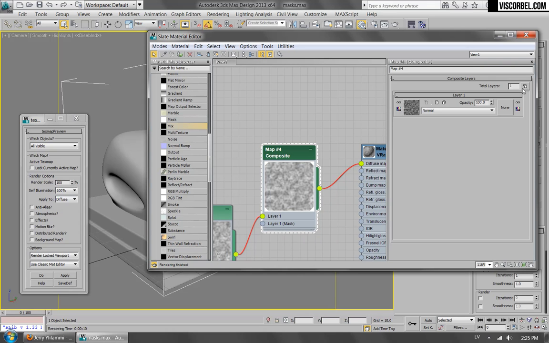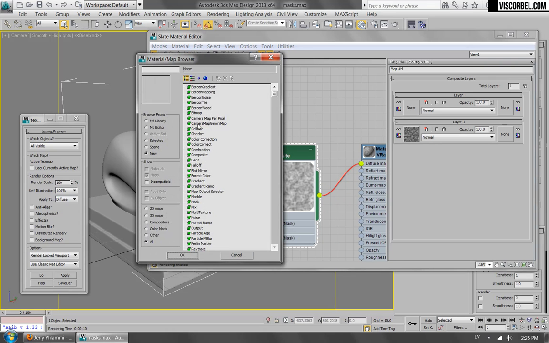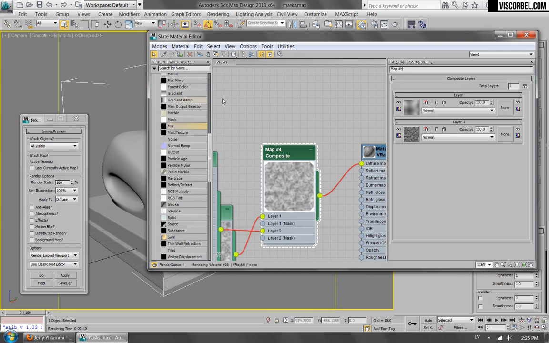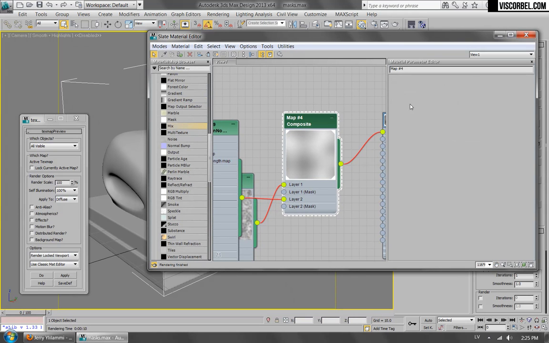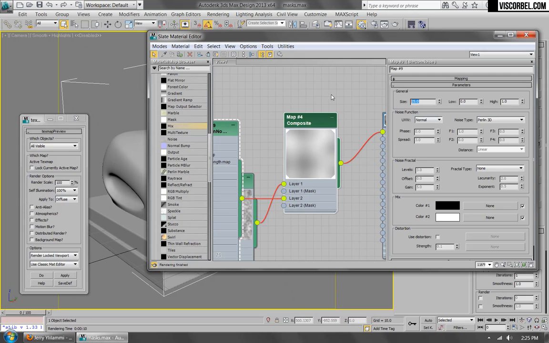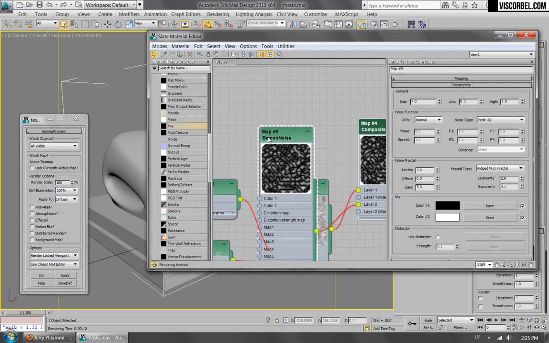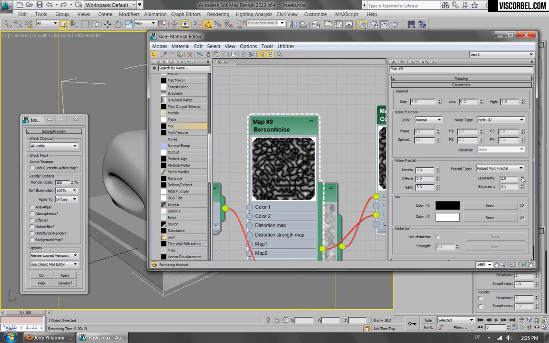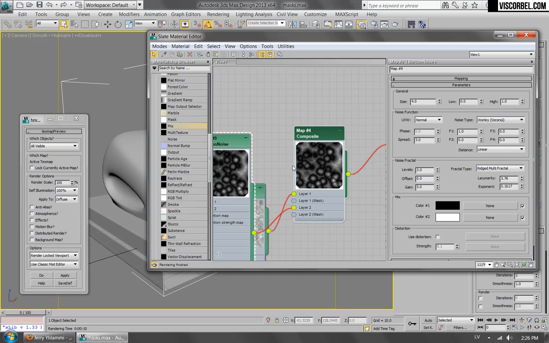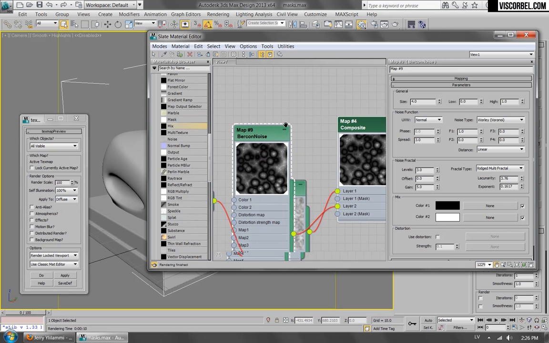to our composite map. So for the first layer I'm going to use some Perlin Noise. Change the size. Maybe try some different type of fractals. Play around with some settings. Okay, I'm gonna go for Worley. And okay, kind of like it.